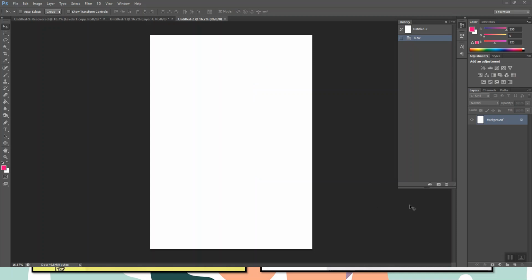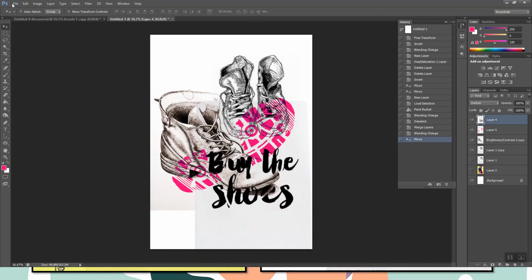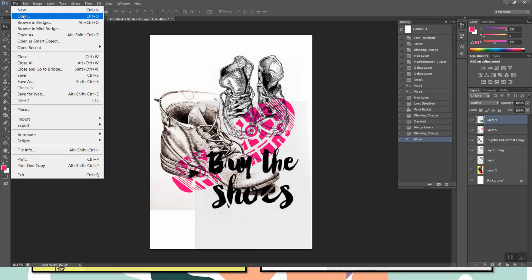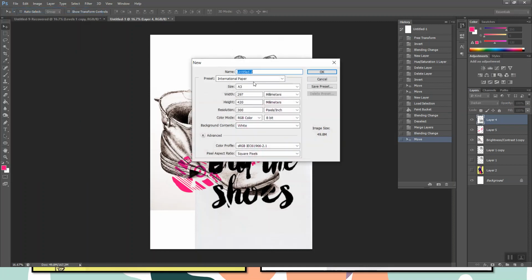First thing, how do we create a document? Like I've created one here. So let me just exit that in a moment, and I'm going to create a new document. So once you've got your Photoshop open, you will need to press File and then New. And here you've got your various options.